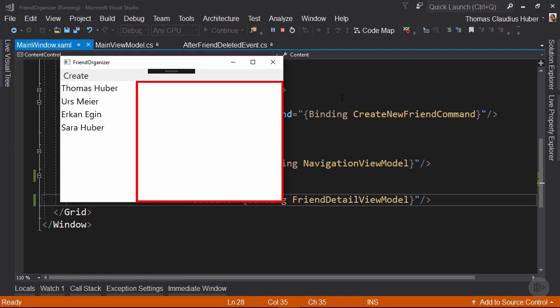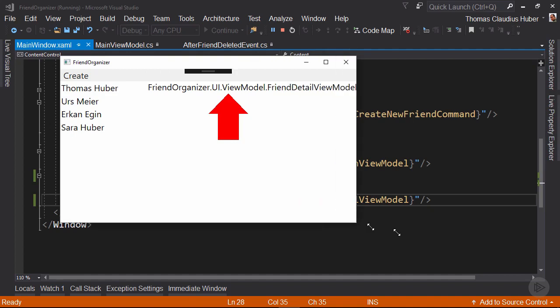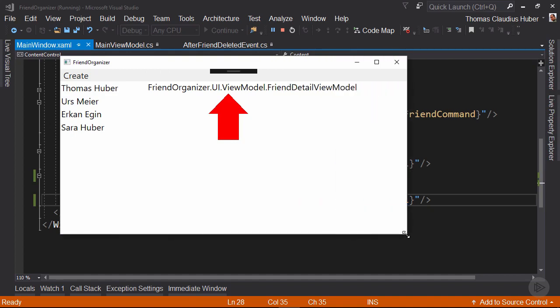As you can see, nothing is displayed on the right side. This is because the friend detail view model property is null. Now when I select a friend, you can see something on the right side. This is the result of the toString method of the friend detail view model class. As the friend detail view model is not a UI element, the content control doesn't know how to render it, so it just displays the result of the toString method.